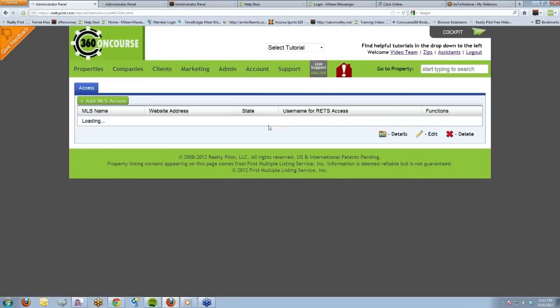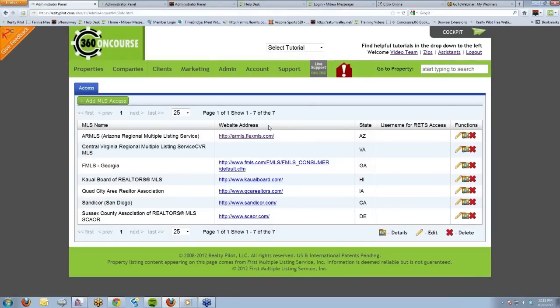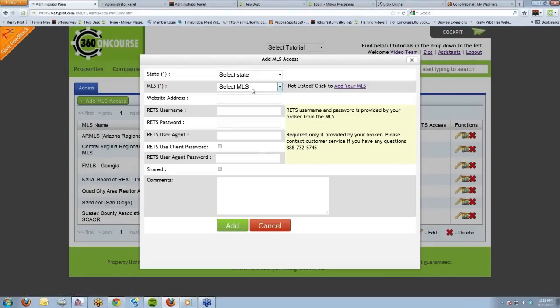Now when you signed up for your account, you already entered one MLS. If you did not do that as part of the sign-up process, or you're a member of more than one MLS, you can add those MLSs here by clicking Add MLS Access. Select the state and the MLS that you are a member of.